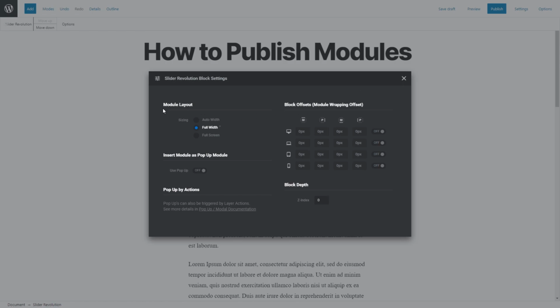The first change you can make here is to your module layout. The options here of auto width, full width, and full screen are options we covered in our Creating Modules tutorial video. If you'd like to learn more about what those sizing options do, there's a link to the relevant section of that video in the description.